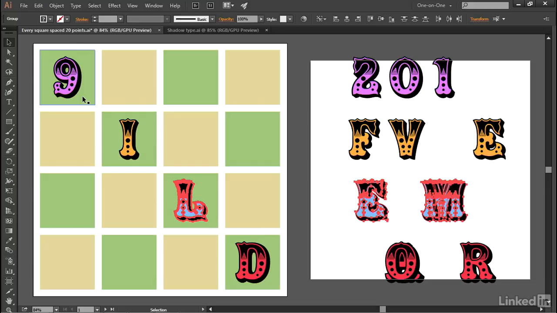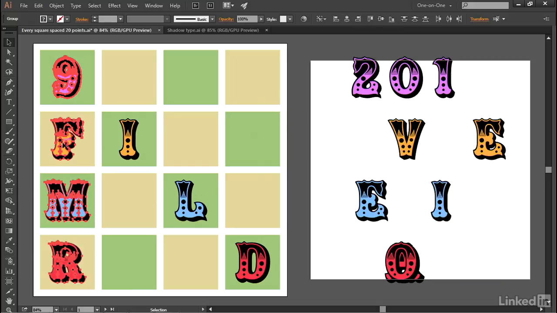All right, now you want to align the letters into the proper columns, which include the 9, the F, I'm going to go ahead and shift-click on that, the M, and then finally the R. And so go ahead and make sure those letters are selected. Click once again on the 9 to make it the key object, and then click Horizontal Align Center in order to move all those letters into the first row.